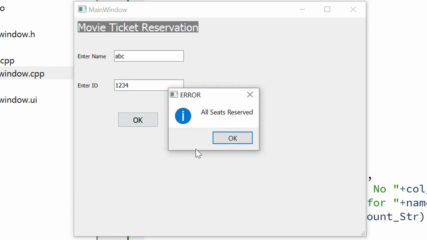Okay, now all seats are reserved. This message is printed because we have reserved all the seats. Now no more seats are available. So this is the movie ticket reservation management system using the Qt Creator framework.